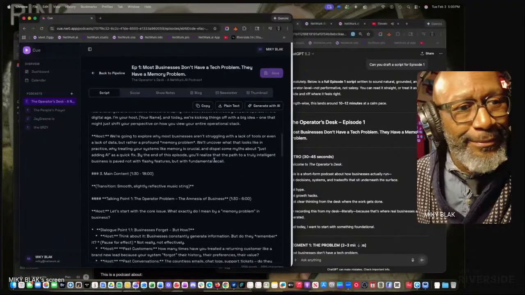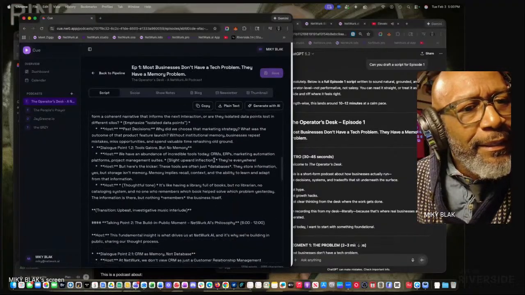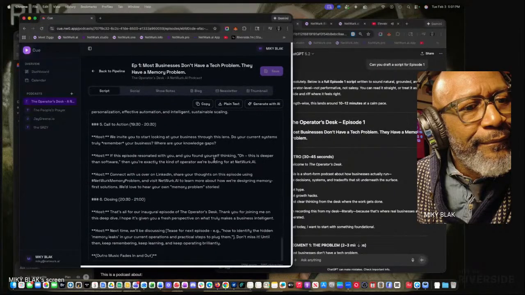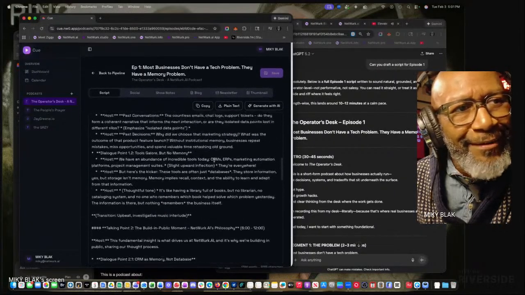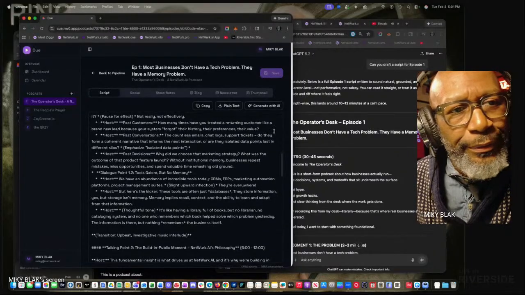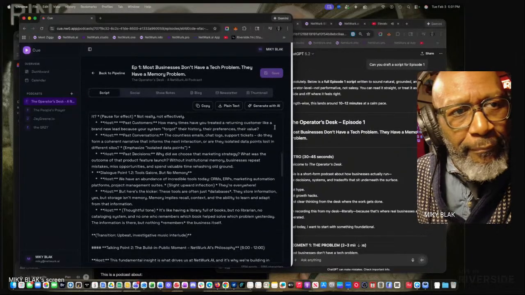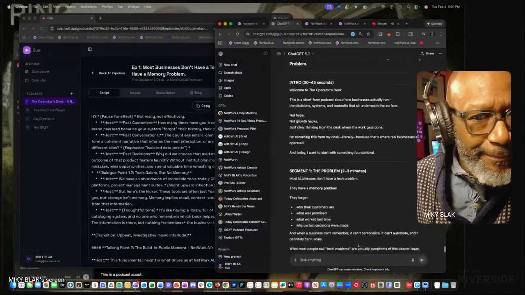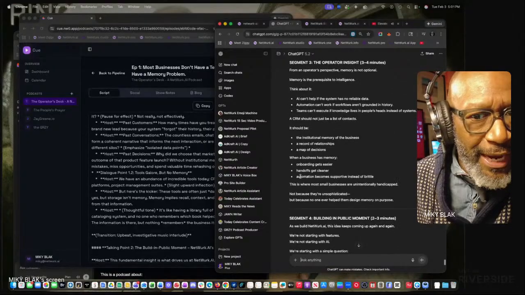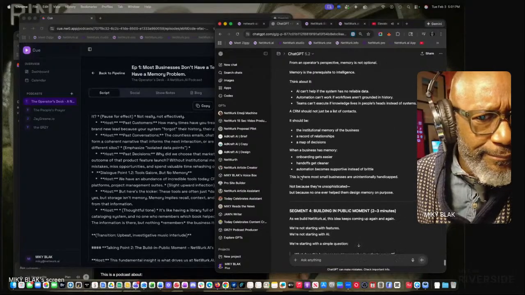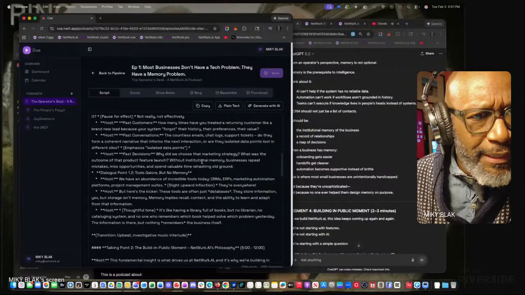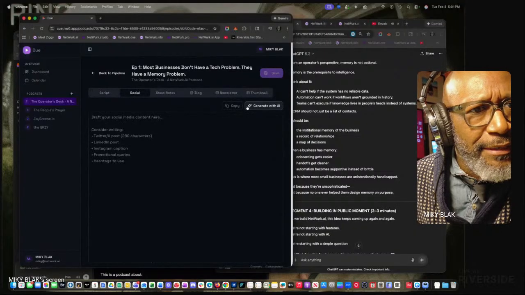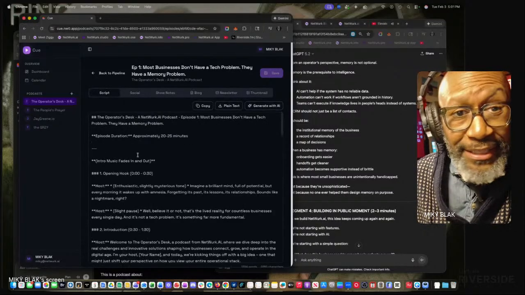This is interesting. This is actually a good script. I'm using this tool, Q. I just dropped in the description. I might use this and see. So I generated the script.